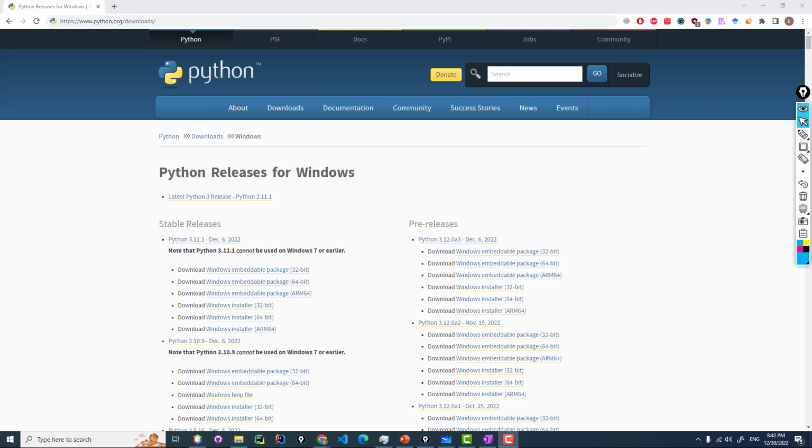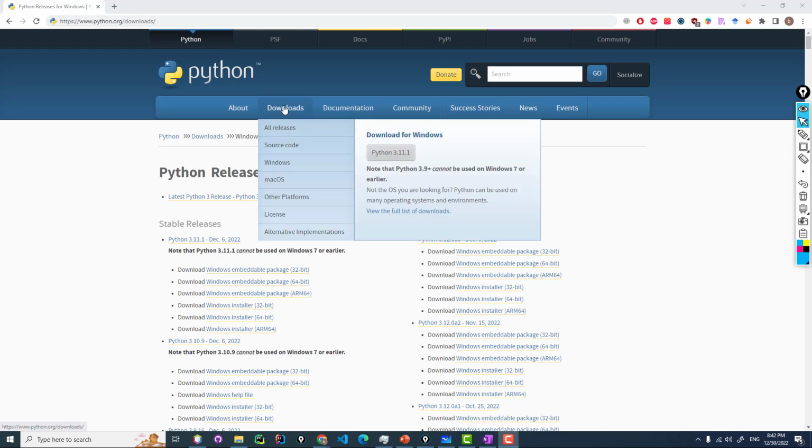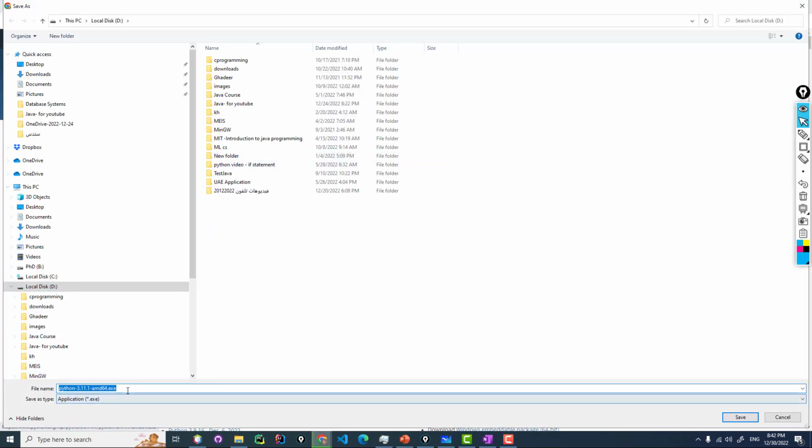Okay, first of all, I suppose that you already installed Python on your computers. If you didn't do so, just go to python.org/downloads, and from downloads here you can click on the download Python for Windows and you can download the installer. Once you get the installer, just run it and follow the instructions and you will have it. I'm not gonna install it now because it is already installed on my system.